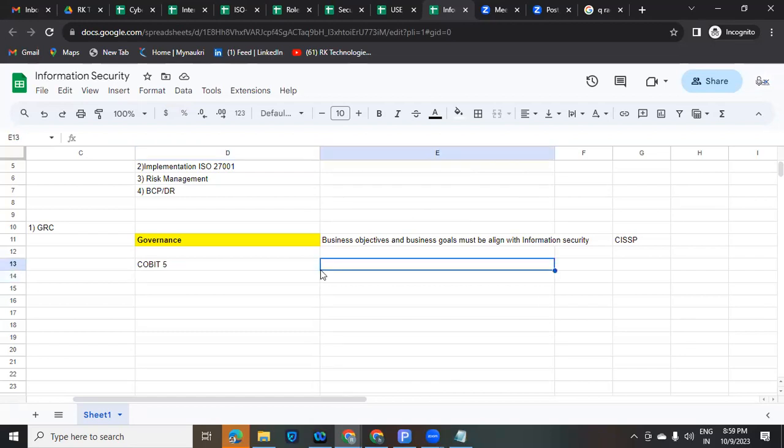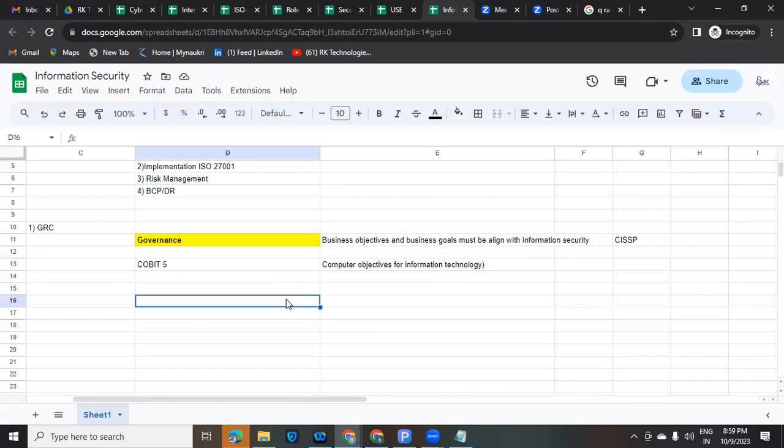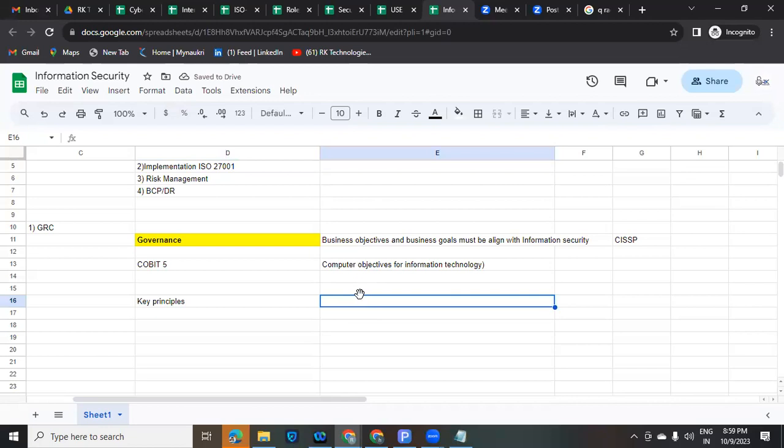The COBIT full form is Control Objectives for Information and Related Technology. So that is the COBIT 5 full form. Under this, we have a total of 5 key principles. The first one is: meet the needs of stakeholders.